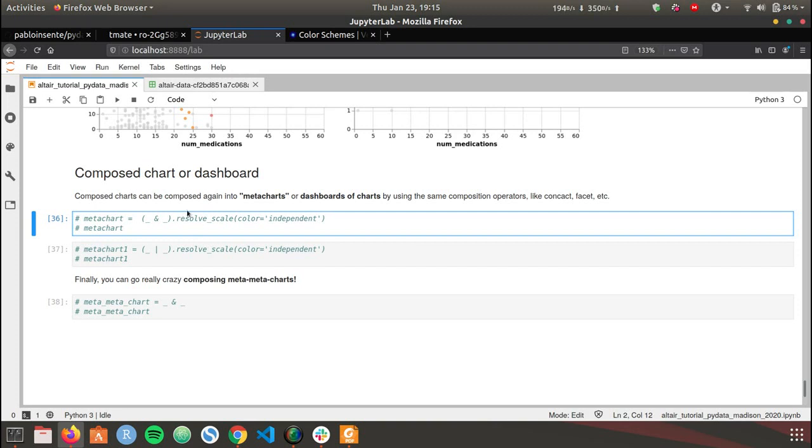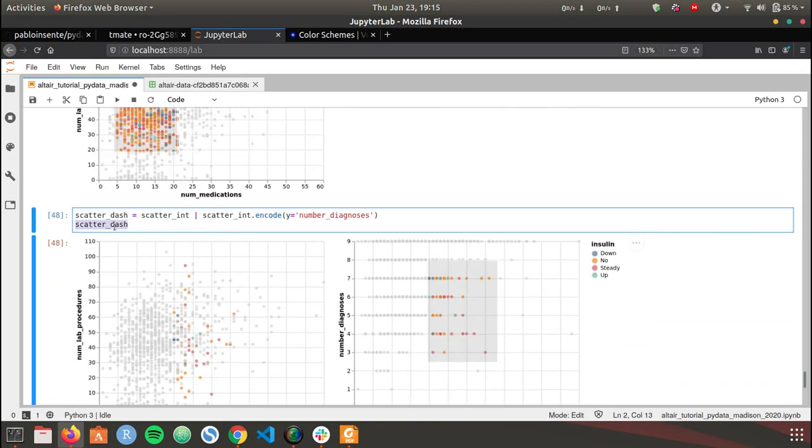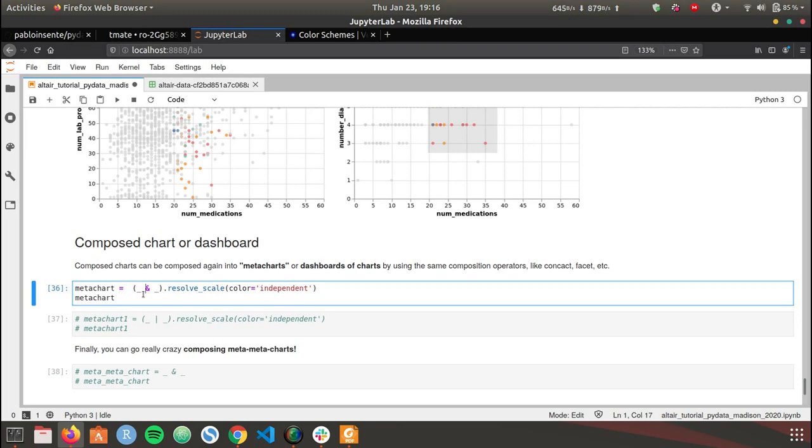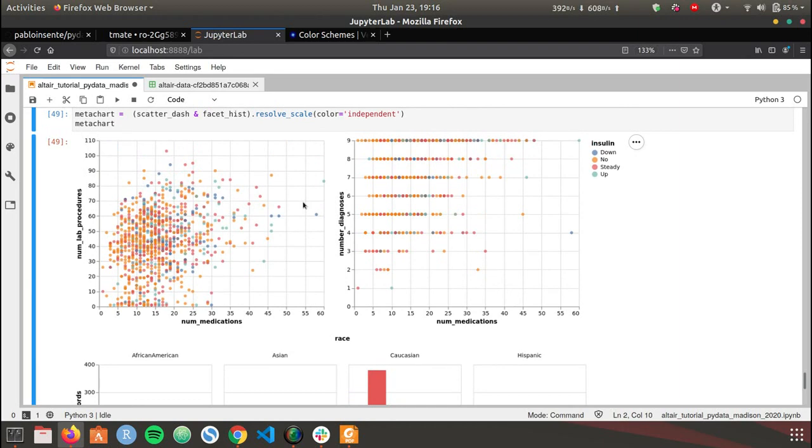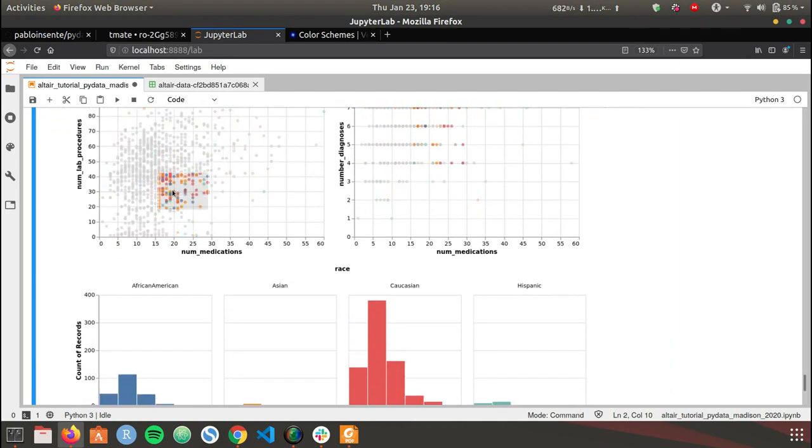Now, composite charts, and this is why the grammar part is so important and so powerful, because you can just keep doing it. You can keep concatenating or faceting charts on top of each other, using the same composition operators. Here, for instance, I can call this one scatter dashboard, combine it with the facet one that I did, and now you have a dashboard of charts, and the interactivity is preserved.